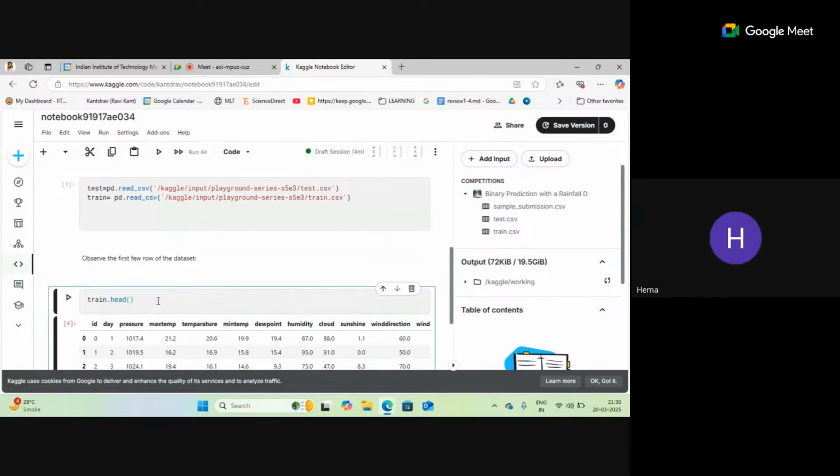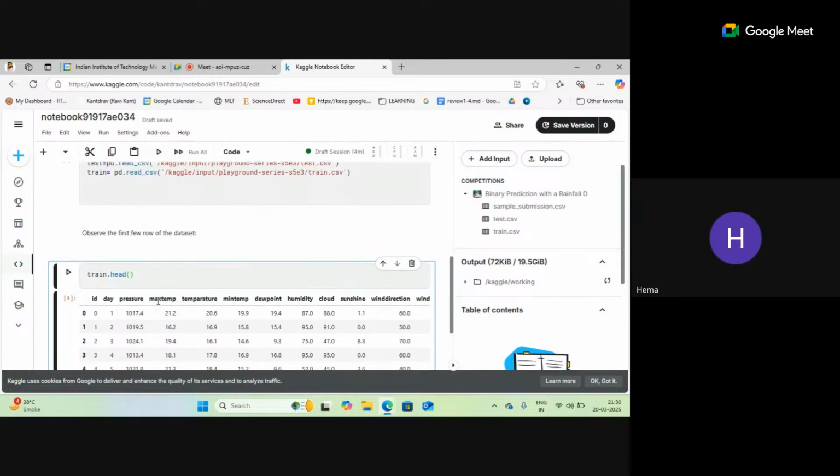Sir, we can use sample also here. You mean in the sample submission? No, sir. Instead of head, train.sample also we can use. Whatever suits your fancy. If you want to observe whatever rows, like in head, you can pass 10 as an argument if you want. So anything to see the first few rows. This is just a rough one.